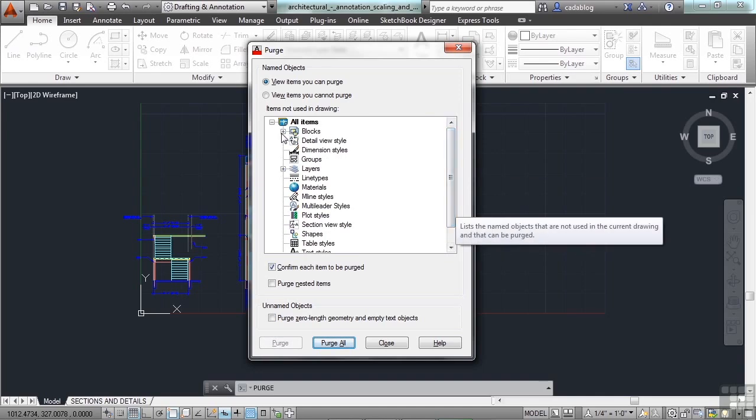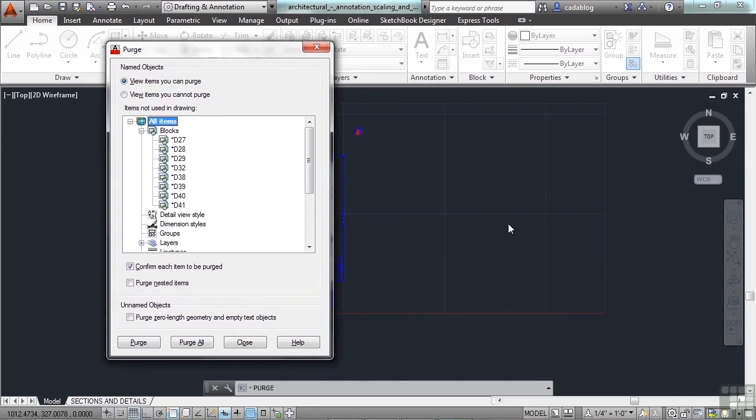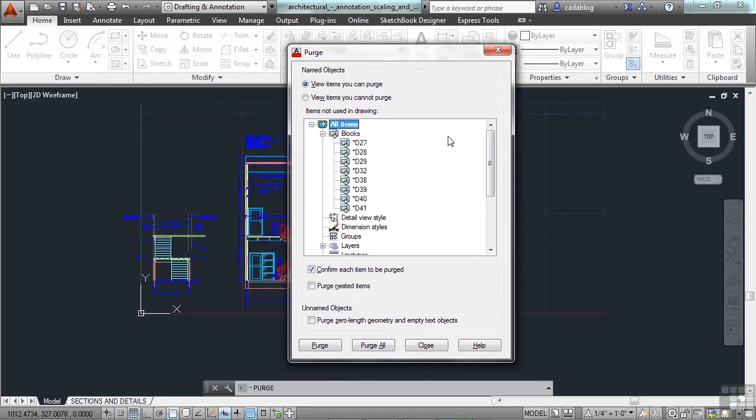So if I expand it out, here are a list of different blocks that we were using in that area right here, but we're no longer using them. So maybe we don't need them. Here are different layers that we don't need anymore. Those objects were on those layers, but they were the only objects that were on these layers, so we don't need them anymore. So what do? Well, you just hit the purge command.